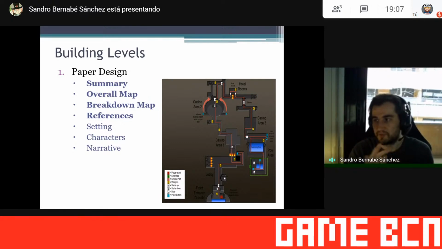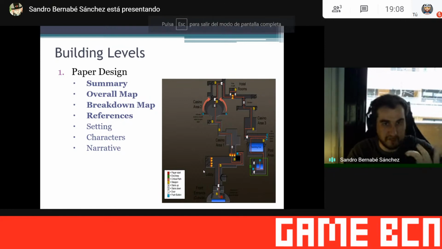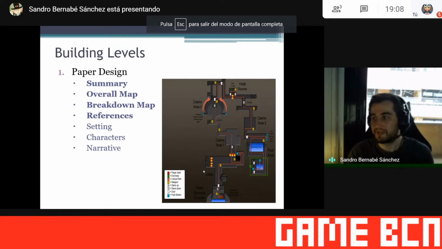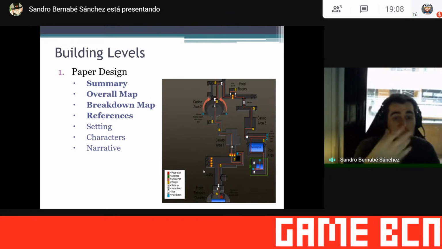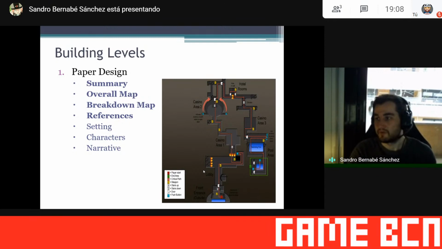Obviously, it doesn't need to be 100% specific. You don't need to say there will be 4 enemies, 2 of type A and the other 2 of type B. You don't need to be that specific, but you want to tell whoever you present this document to that there will be an encounter in that area.